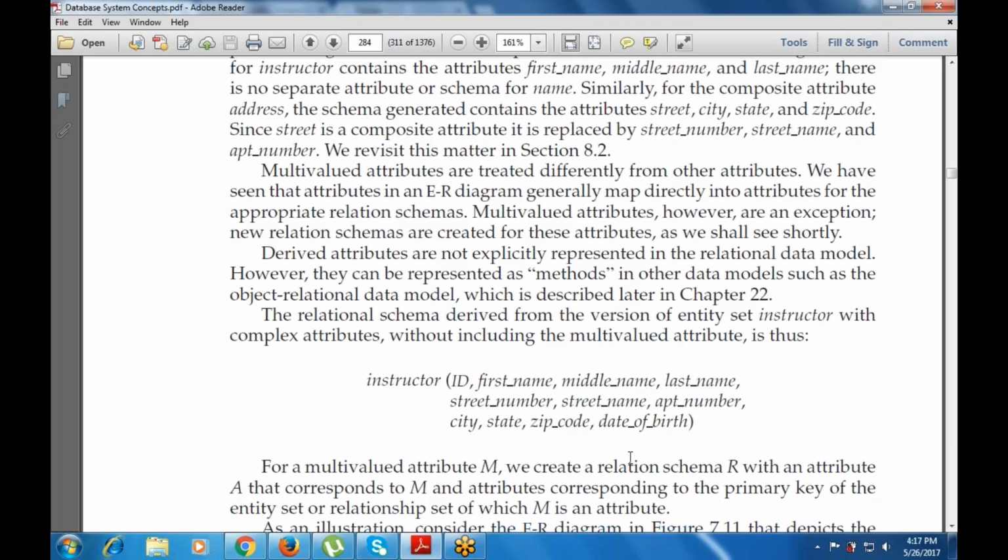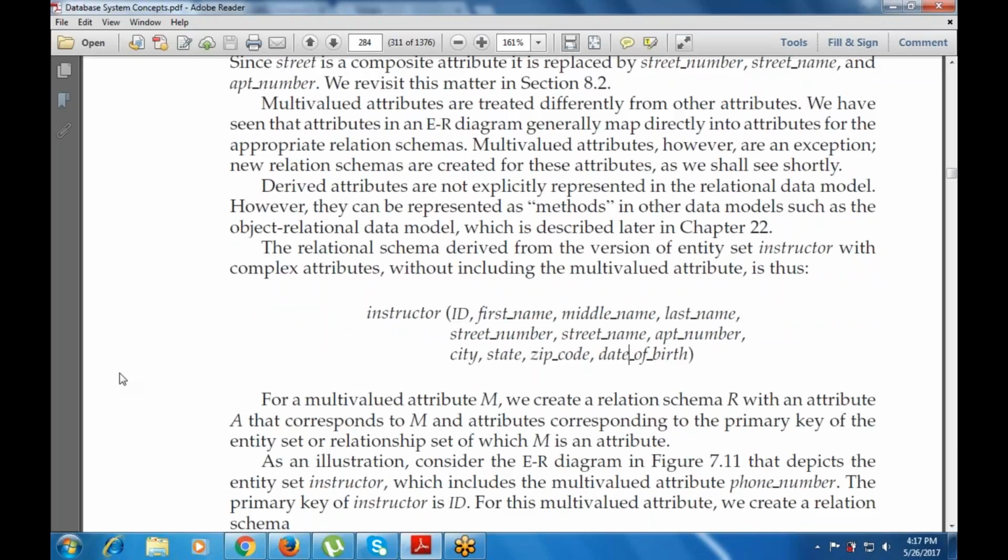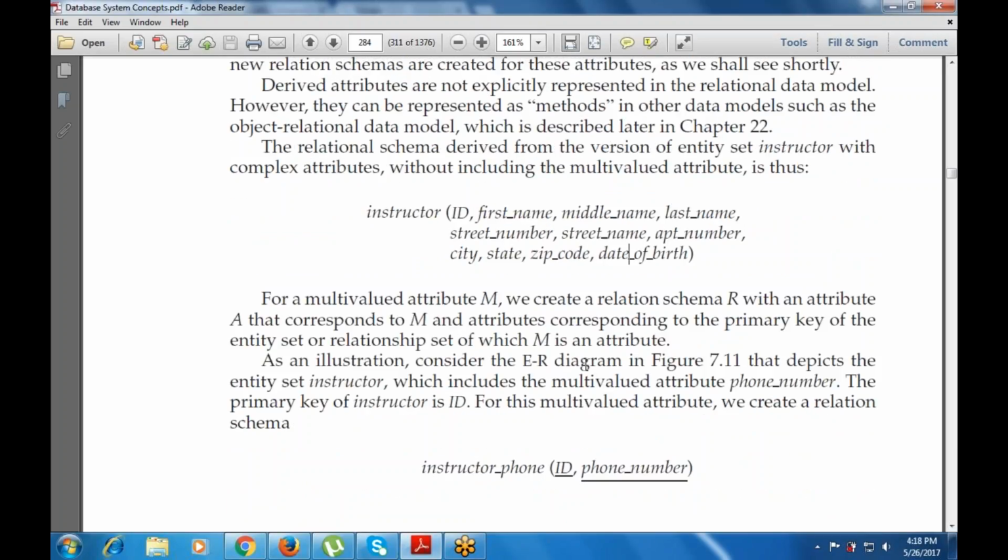So for this multi-valued attribute M, we create a relation schema R with an attribute A that corresponds to M, and the attribute corresponding to the primary key of the entity set or relationship set of M. This is the example that depicts how the entity set instructor includes a multi-valued attribute phone number, and the primary key of the instructor is the ID. So this is the ID primary key.